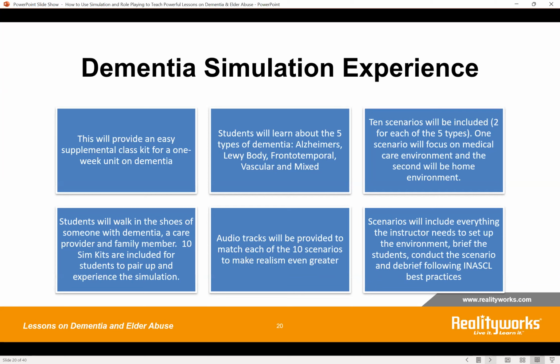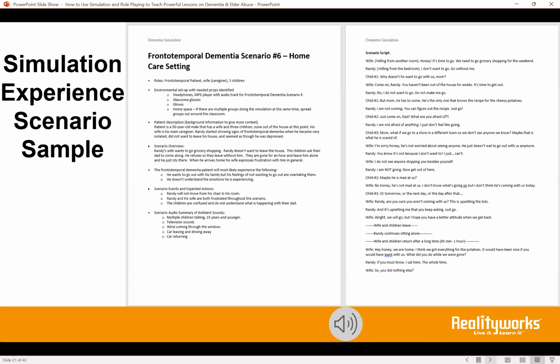But the scenarios include everything the instructor needs to set up the environment, brief the students, conduct the scenario, and also debrief at the end. So there's just a lot of good stuff in that little kit. We wanted to pull out just one of the scenarios so you could see what it's like.